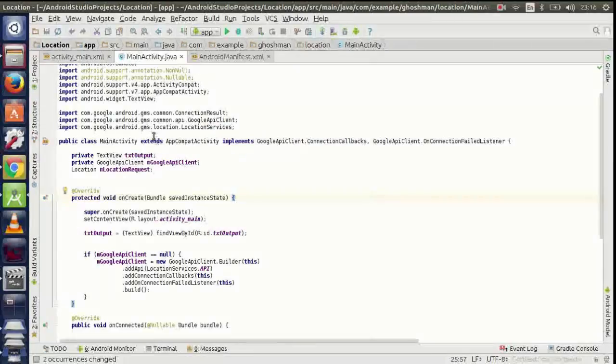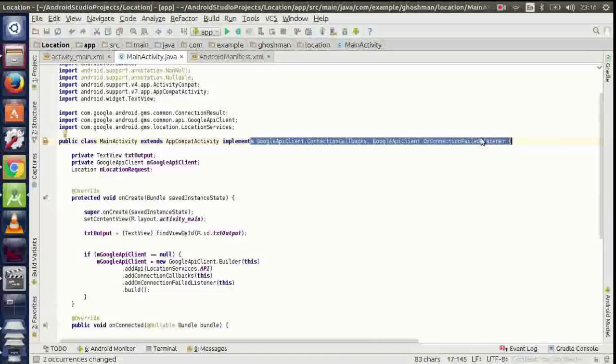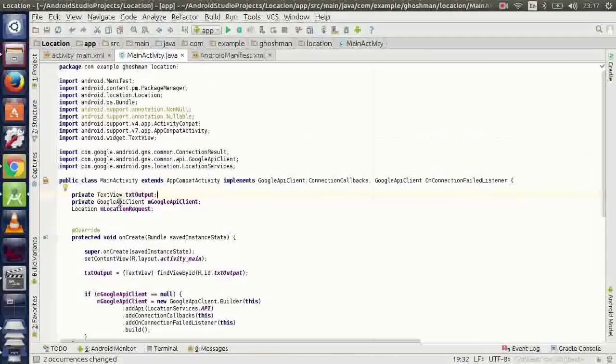First of all, we need our activity to implement various callbacks and listeners. As you can see here, I implement GoogleApiClient.ConnectionCallbacks and GoogleApiClient.OnConnectionFailedListener. You can see the txtOutput text view object here is to address the text view on the main UI. Then you can see I have a GoogleApiClient and a Location object.